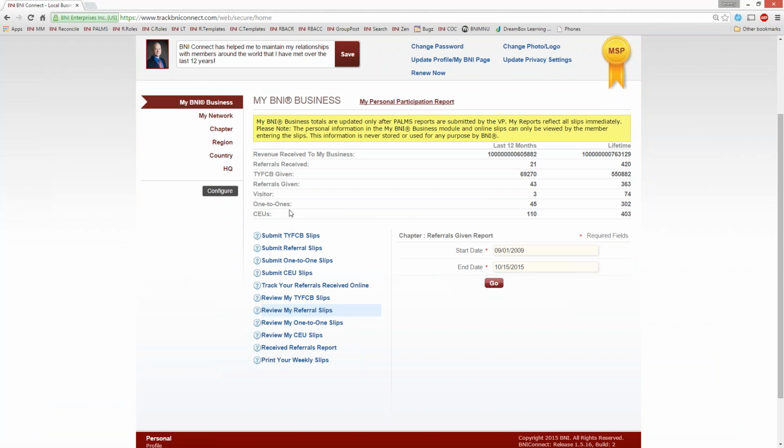When you submit a referral slip, your referral partner will get a notification about that right away. As soon as you submit that slip, boom, an email goes out to that person, your referral partner. They'll receive it in their email, on their phones, however they receive their emails, and they'll be able to follow up on that referral immediately. A lot of times we wait until our weekly meeting before we pass those referrals. Now you can actually start following up on that process right away.